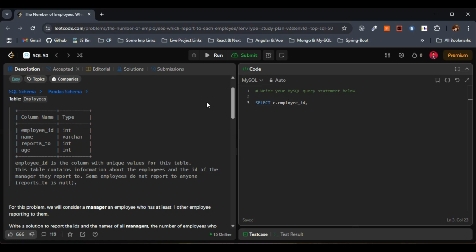Next we have to go with the manager's name as well. In this case, we had Alice and Bob as direct reports of Hersey. Hersey directly reported to the managers, Alice and Bob, right? So we have to consider the manager's name as well. So I'll go with e.name here.